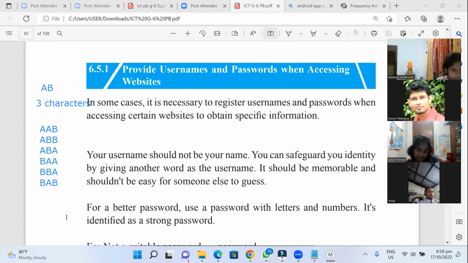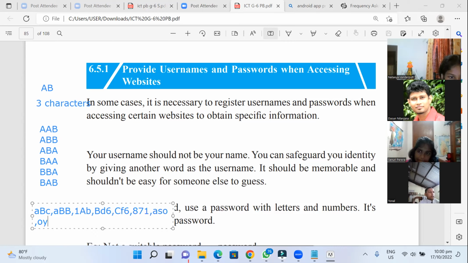Then what happens if you increase the number of characters? What if I'm including capital letters, simple letters, numbers, all these things? Then my password can be something like ABC, AB1, or D6CEF6. How many combinations, right? So it will be a lot of combinations. When there are a higher number of characters, the combinations are high.